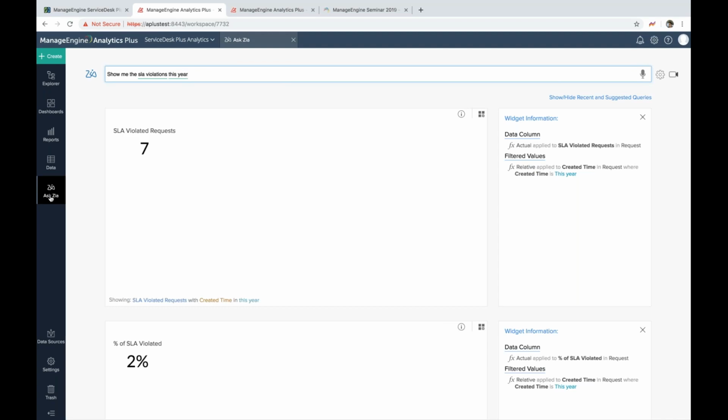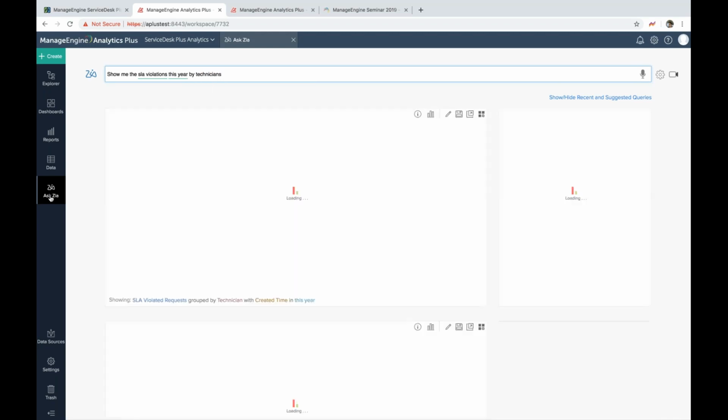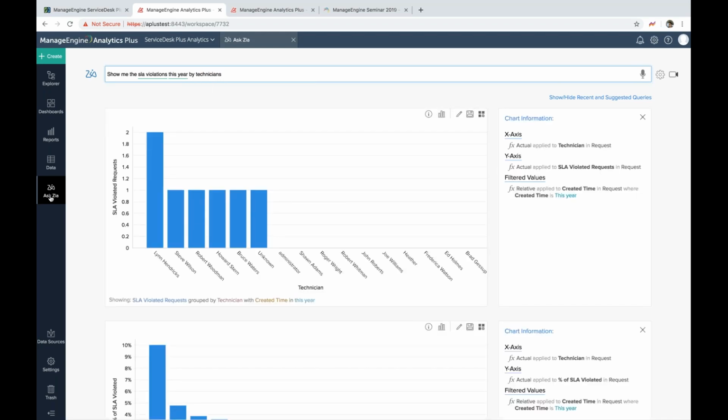Now, let's say you want to go a little deeper and understand who are the different technicians who are responsible for these SLA violations. You just add that parameter here. So I'm going to ask, show me the SLA violations this year by technicians. And it's going to give you a very neat bar chart, which shows the different technicians that were responsible for these SLA violations.